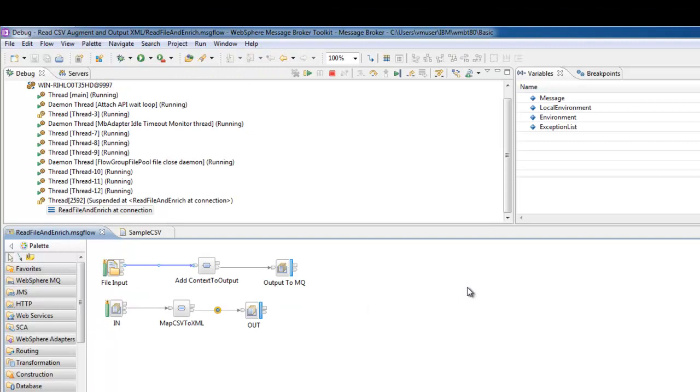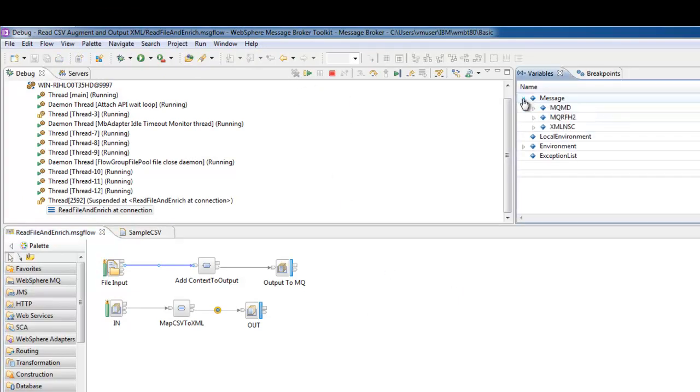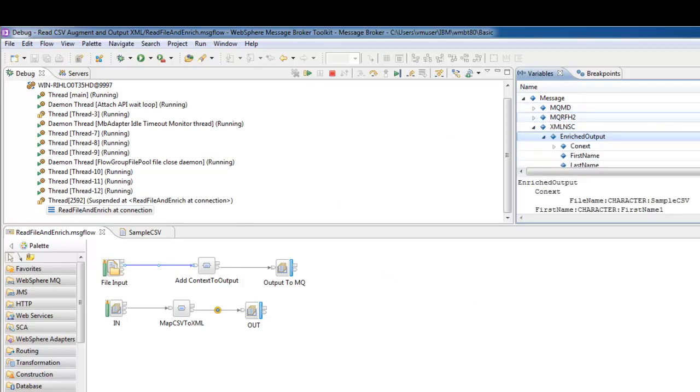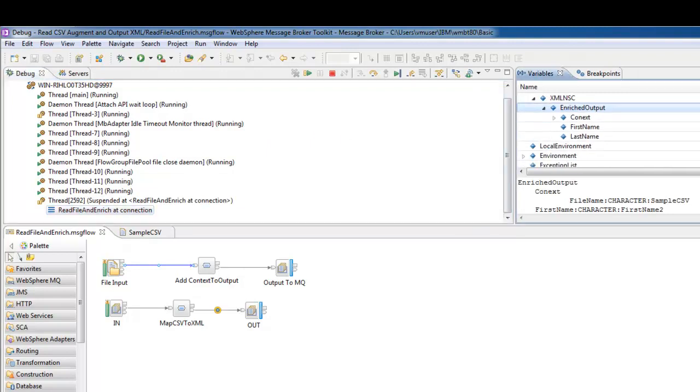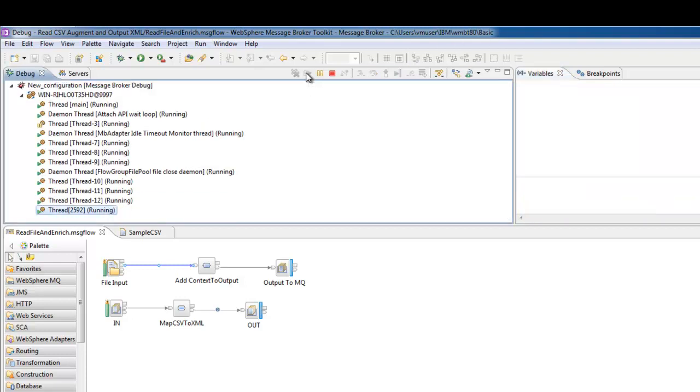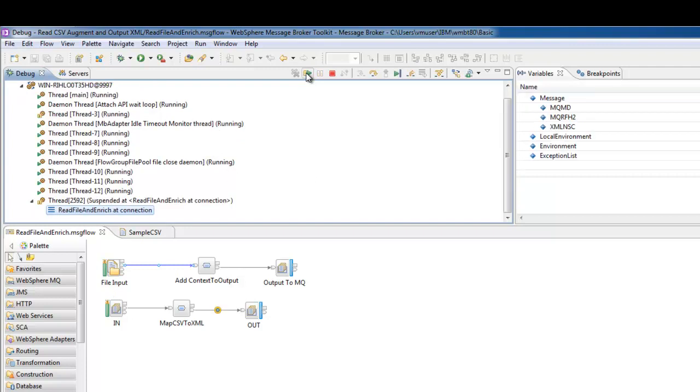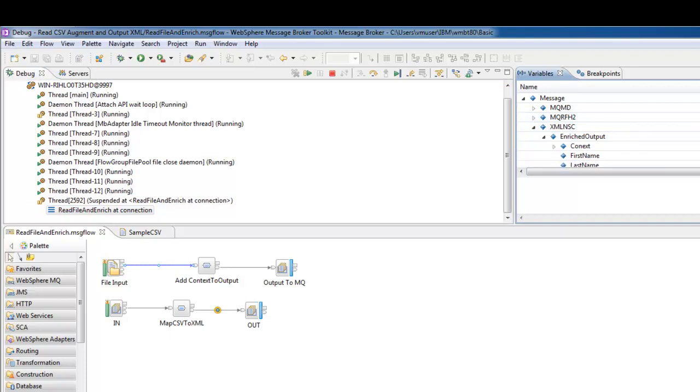Switching to the debugger, we can see this file be processed. The first record will be processed successfully. Here we can see the output message with an address. The second record will be missing an address because there was no data in the lookup database. This will cause an error that will be caught by record and replay. The final record will have an address and therefore will be output.